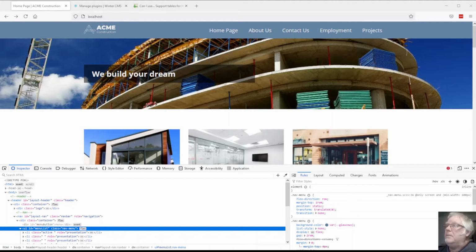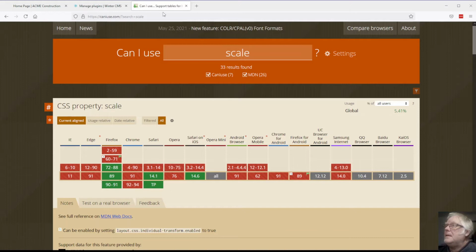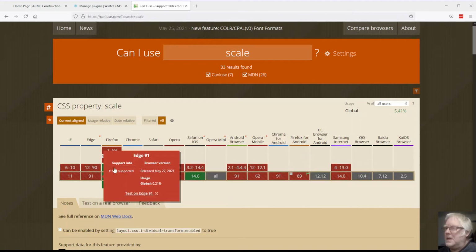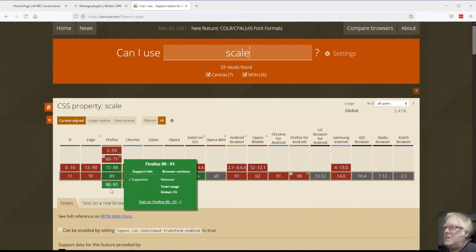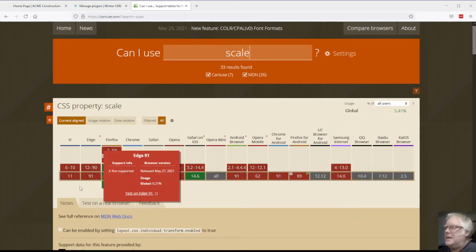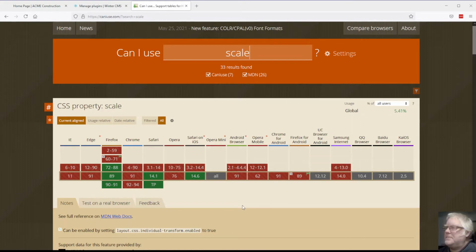Now just quickly before we move back into where we're supposed to be, if we look at Can I Use and this scale, it's only useful in Firefox and Safari. In Chrome and all those Chrome-based browsers, it's not going to be an issue. So that explains why the menu is visible on Chrome but not on Firefox.